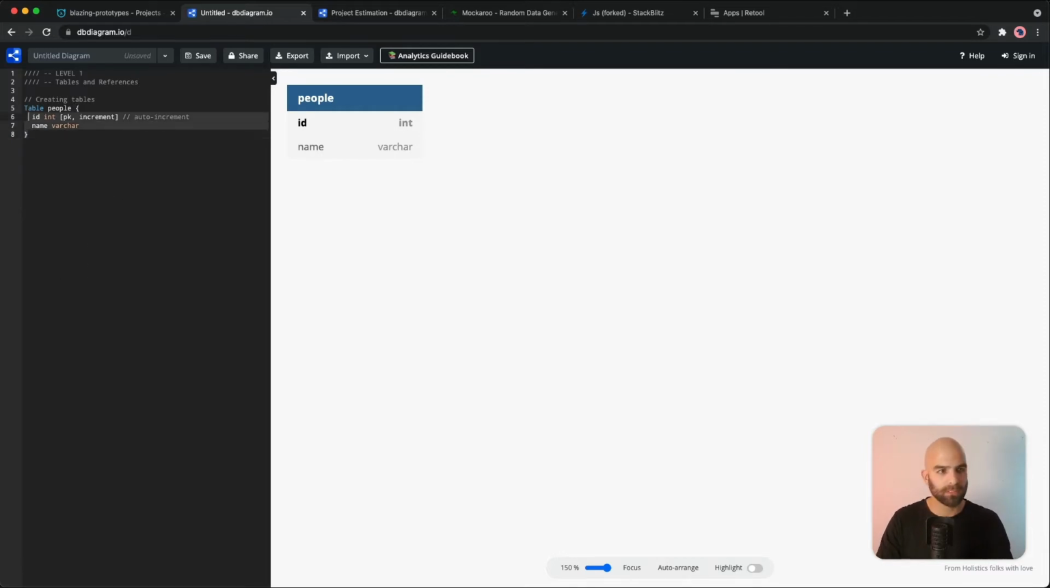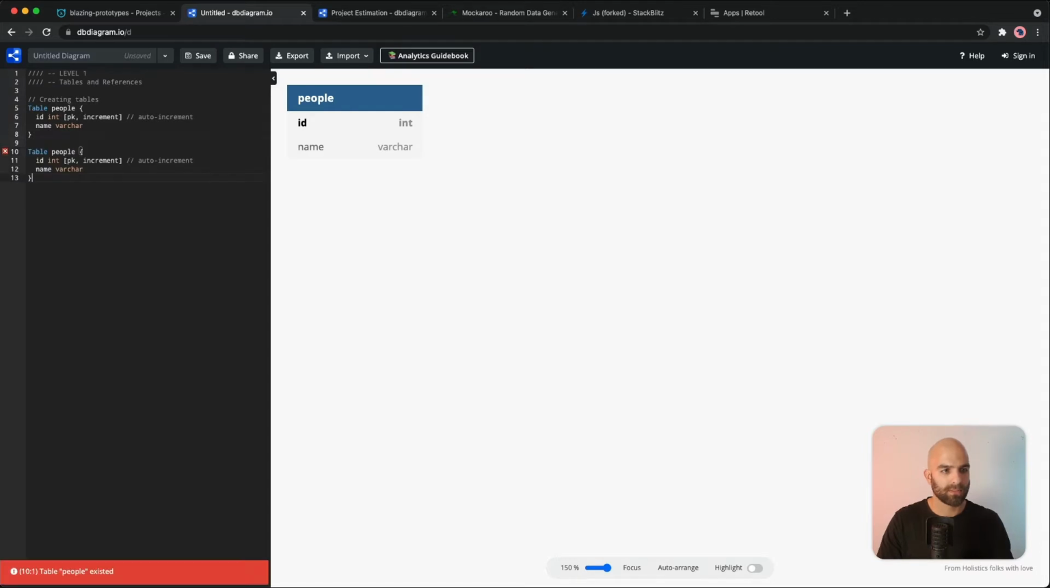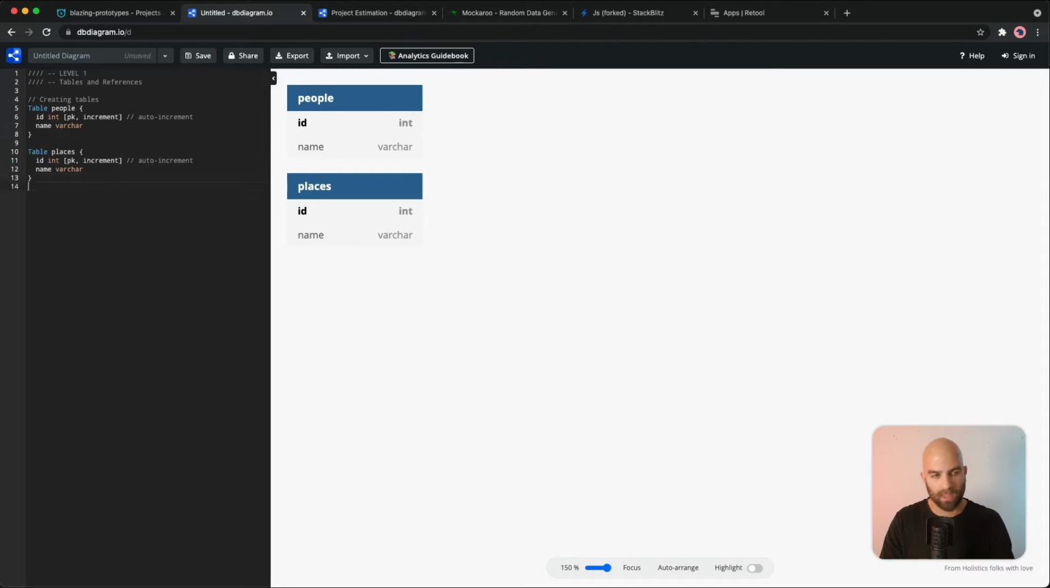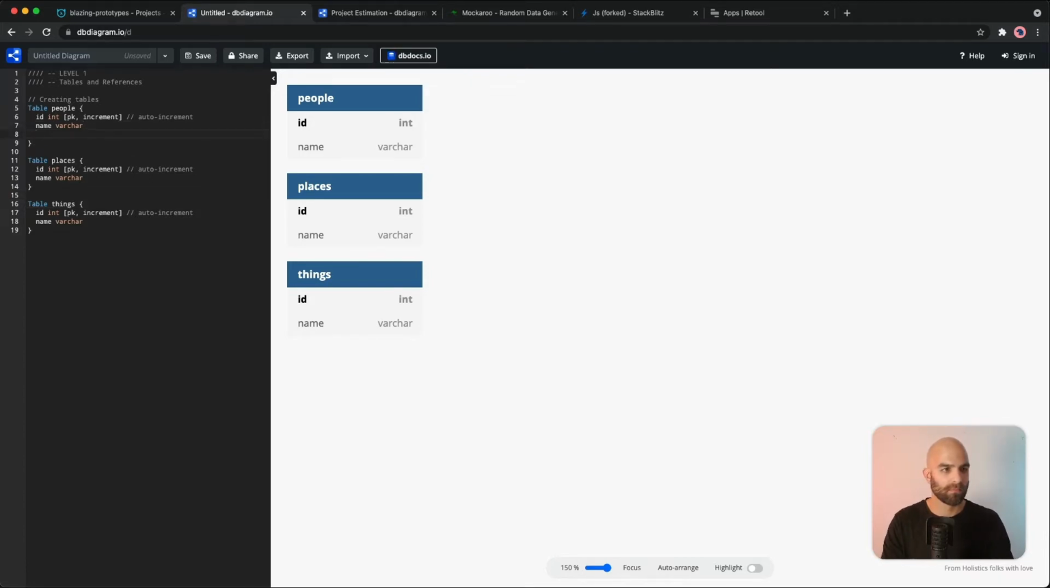So let's say we have people, and we have something like places, and then we have something kind of like things, and we're going to connect people to places. And we can just iterate quickly on these with their various syntax shortcuts they make available to us. So if we do something kind of like ref here, and we're going to call this a one to many, or we can even do, we'll do a many to one in this case.